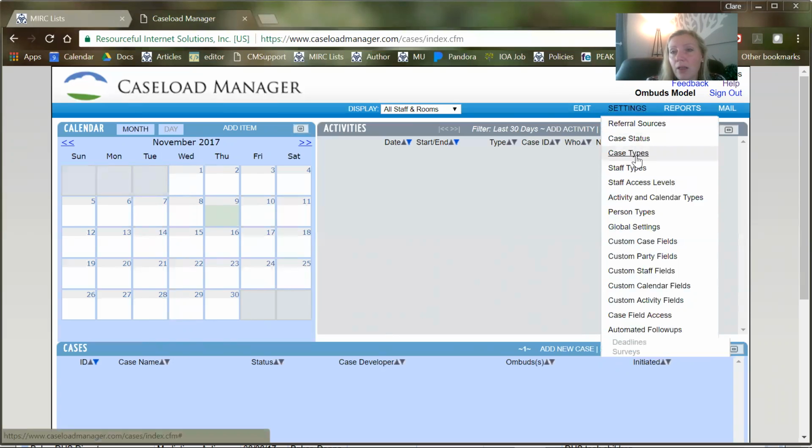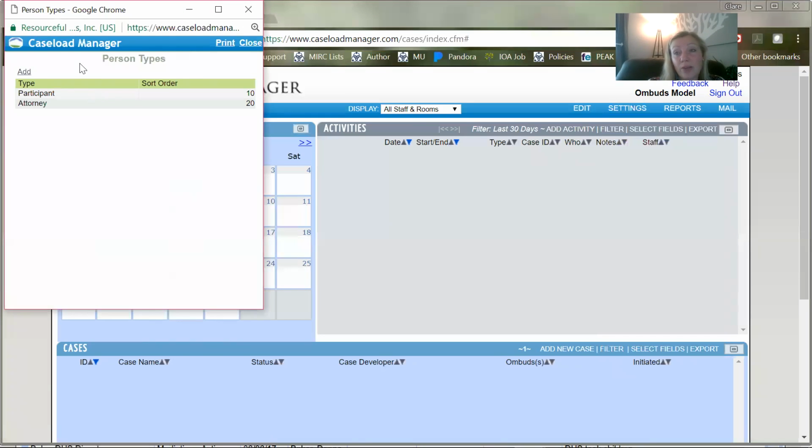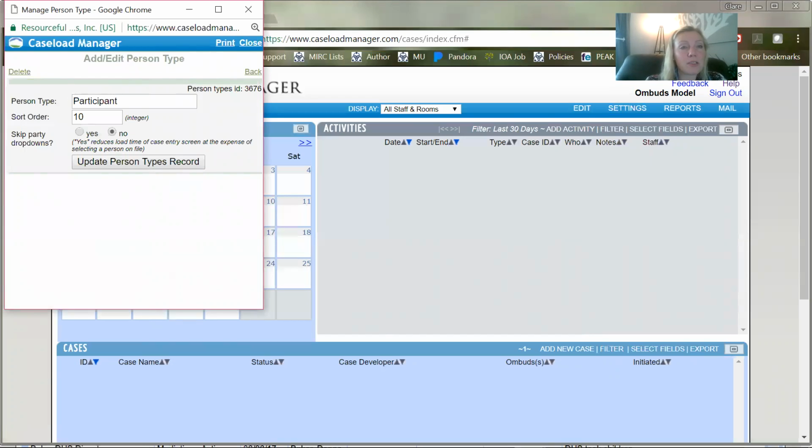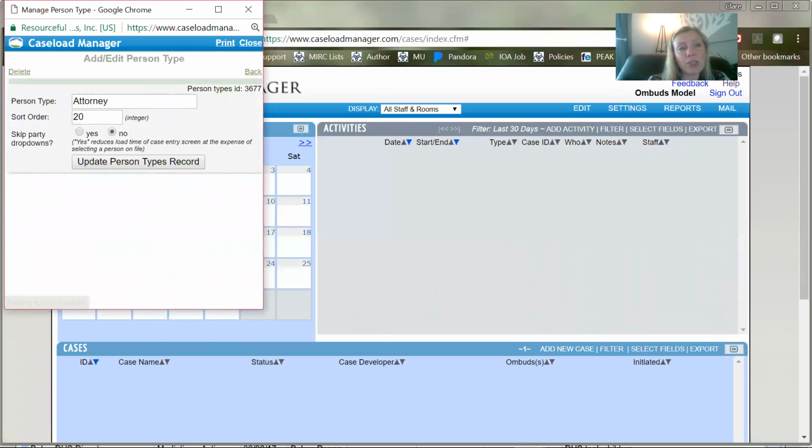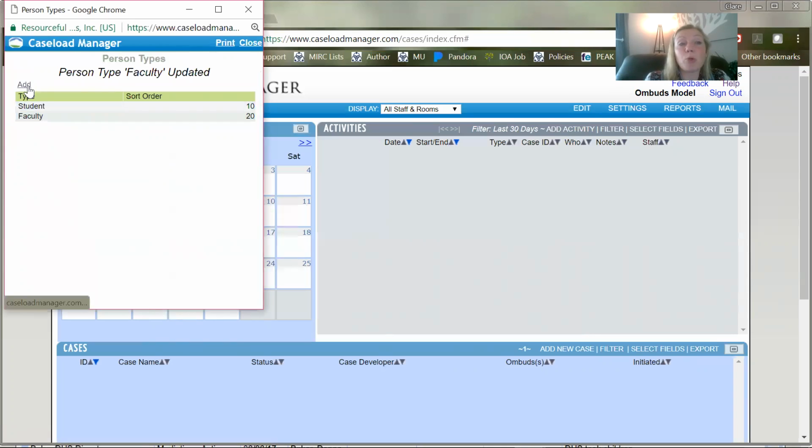Here's an example. Person types. Okay, so right now we have two types, participant and attorney. I'm guessing that doesn't really apply to a lot of you, so let's change it. Instead of participant, what should we call them? Visitor, student, something like that. Okay, let's assume that we're working with an academic office, so we'll call them a student. Okay, update. And instead of attorney, let's say faculty. And what's another common type of person that you work with?